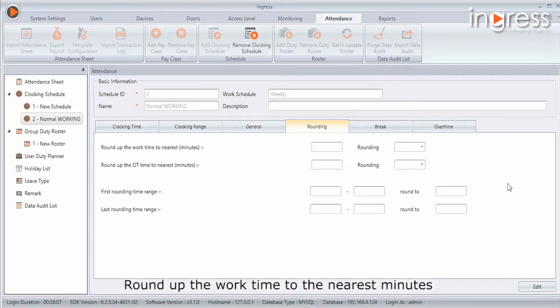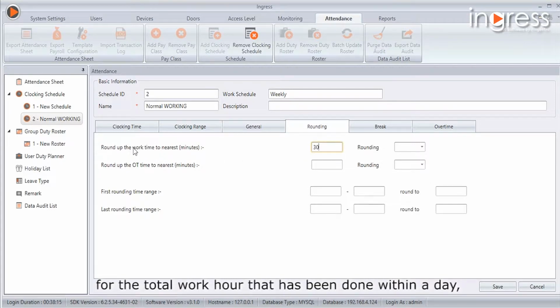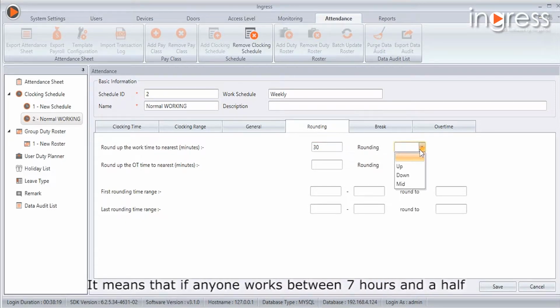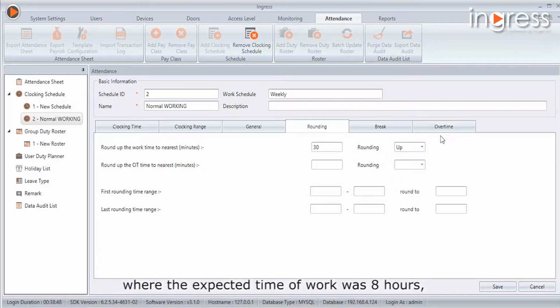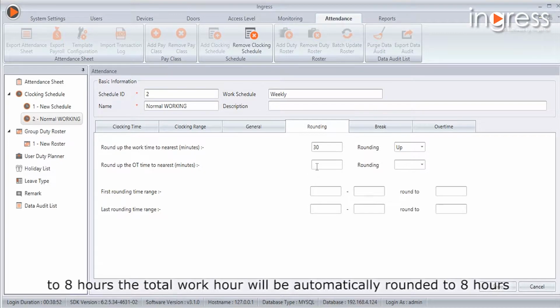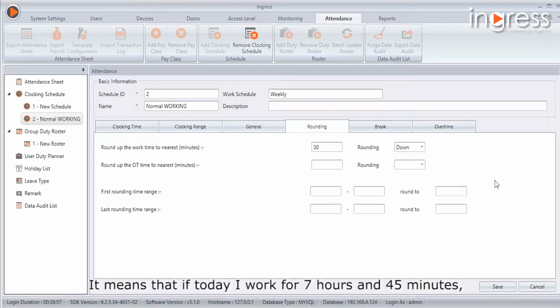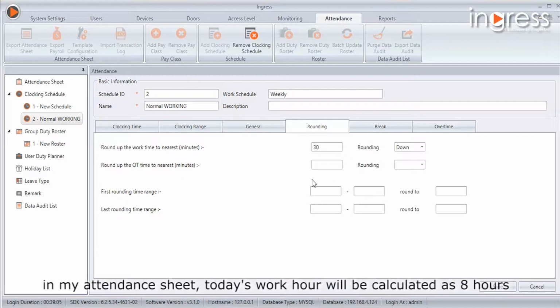Round up the work time to nearest minutes. For example, if you set this option to 30 minutes, for the total work hour that has been done within a day, you can select the rounding such as round up. It means that if anyone worked between 7 hours and a half, where the expected time of work was 8 hours, to 8 hours, the total work hour will be automatically rounded to 8 hours. It means that if I today worked for 7 hours and 45 minutes, by setting this rule inside the clocking schedule, in my attendance sheet, today work hour will be calculated as 8 hours.